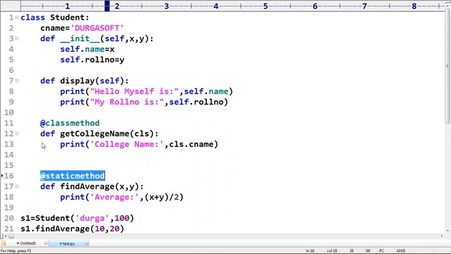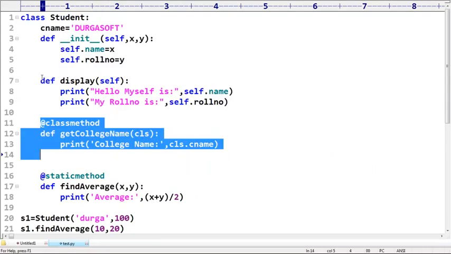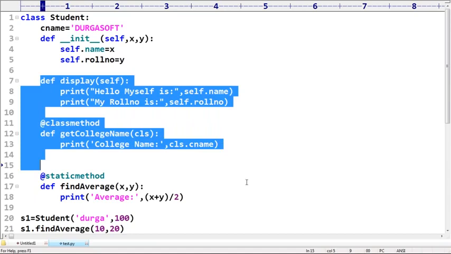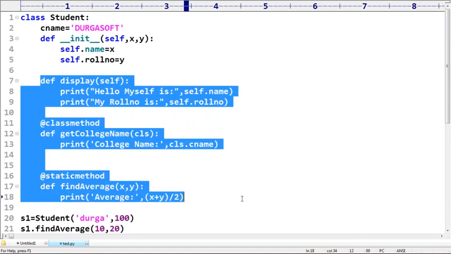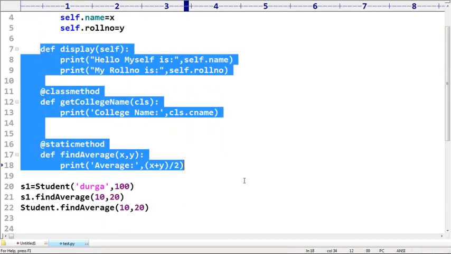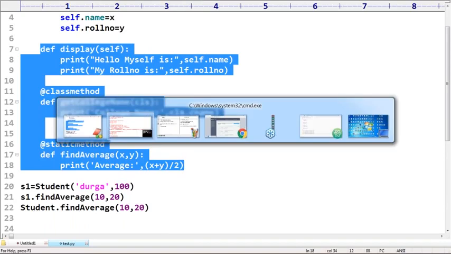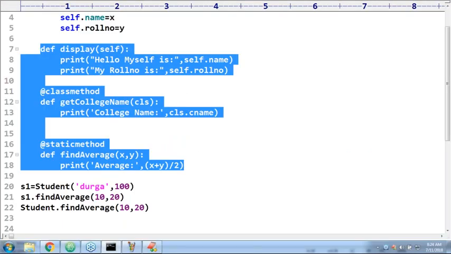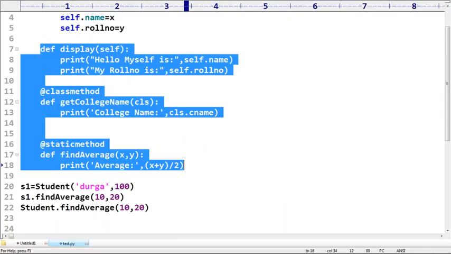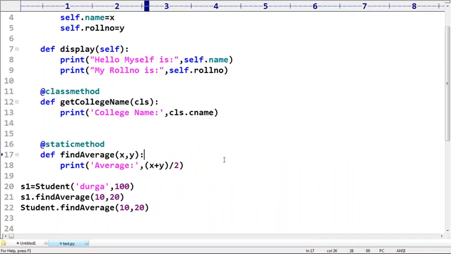That's all. In total, how many types of methods are there? Three types of methods. What is the first one? Instance method, class method, static method. Any doubt? Any doubt about this one?